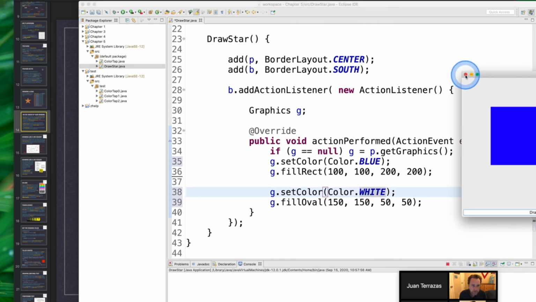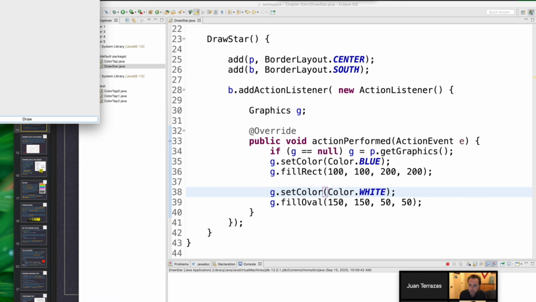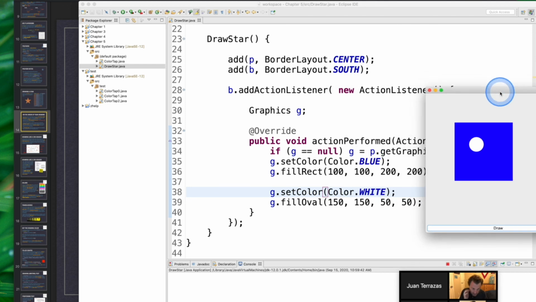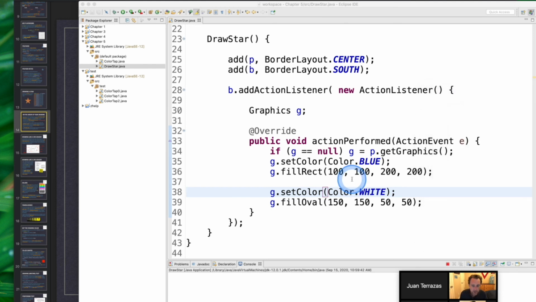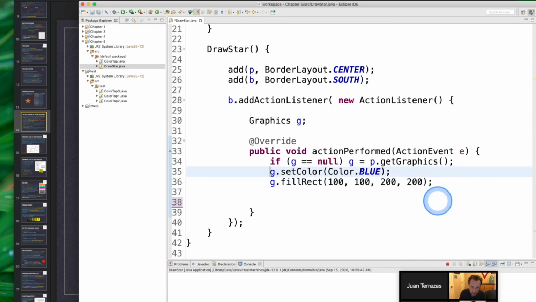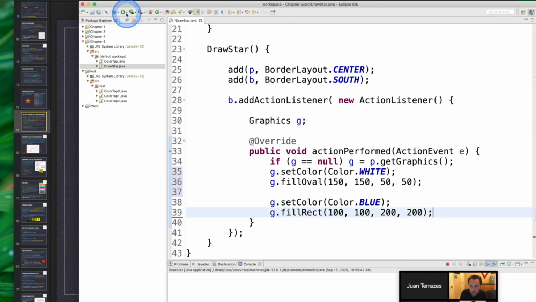So let's double check that that actually works. There we go. So it's a tiny little circle, but you can see it. You can see it because of the order. If I change the order around and I grab the circle and I put the circle up here, we're not going to see it.